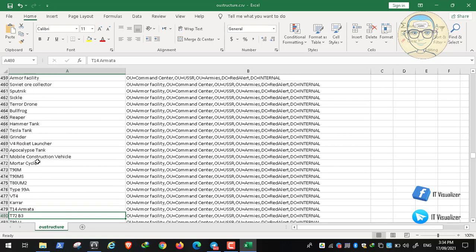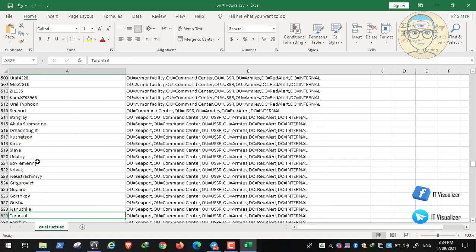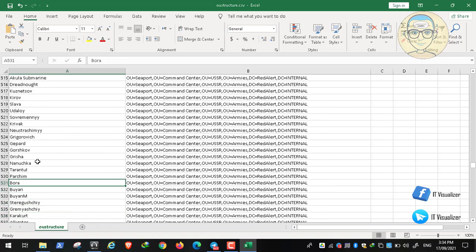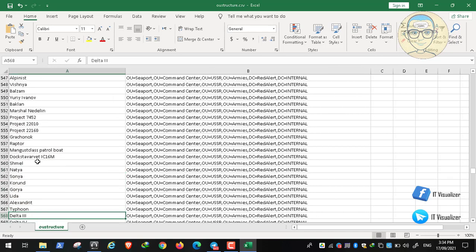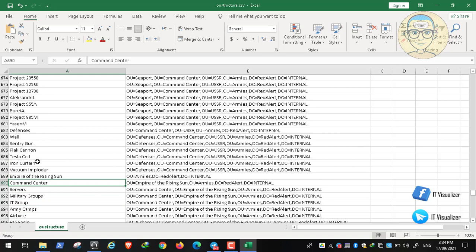And then we will go to, let's see here, this is the seaports, some of the USSR ship types, and then we will have the Empire of the Sun.